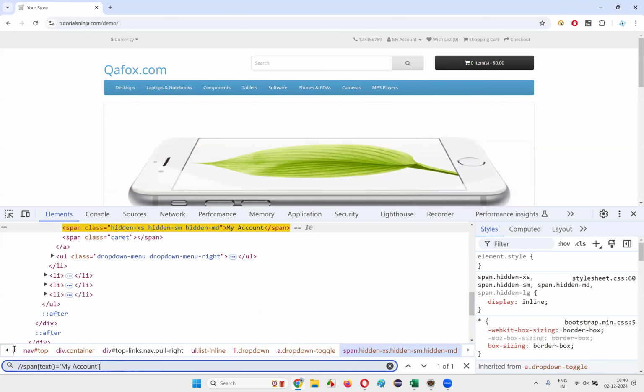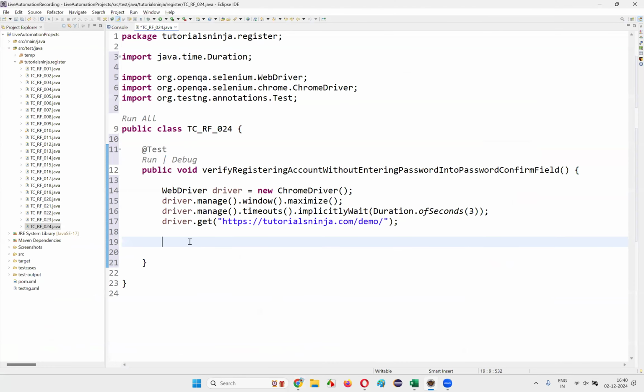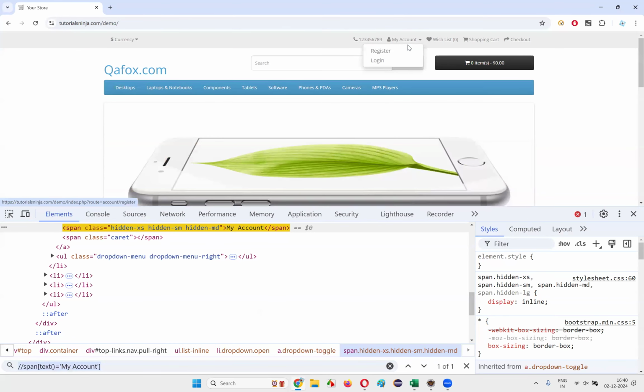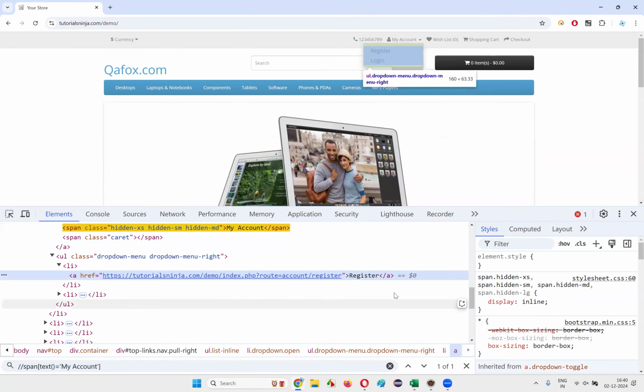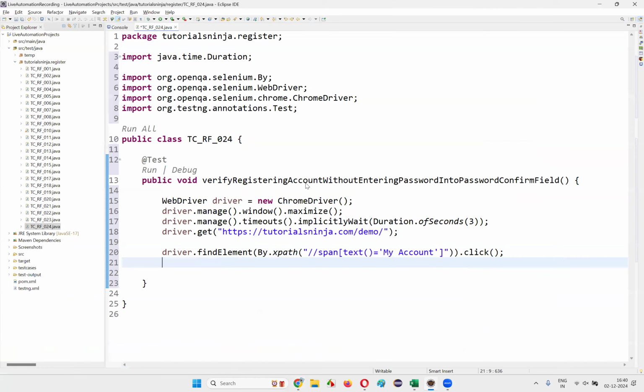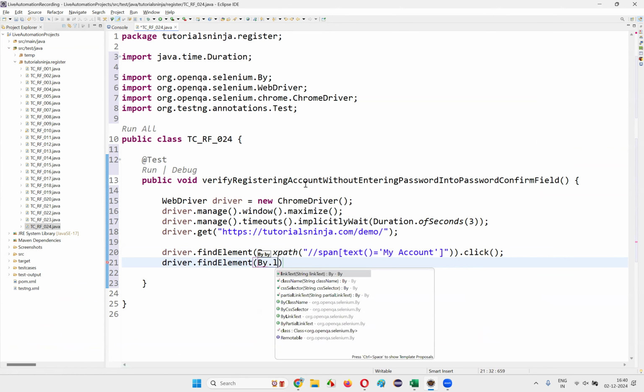Copy this XPath expression, come back here and write down driver.findElement(By.xpath()). Provide the XPath expression of the My Account drop menu and say .click(). Once you click on this My Account drop menu, we need to select the Register option. Inspect this Register option. Here, some text between the anchor tags is there. So that means it's the link text. Simply write down driver.findElement(By.linkText()).